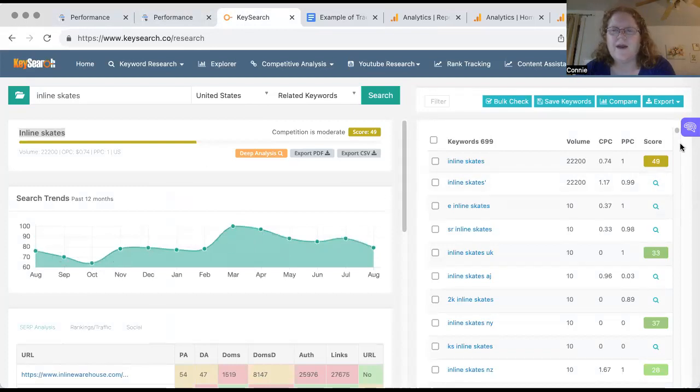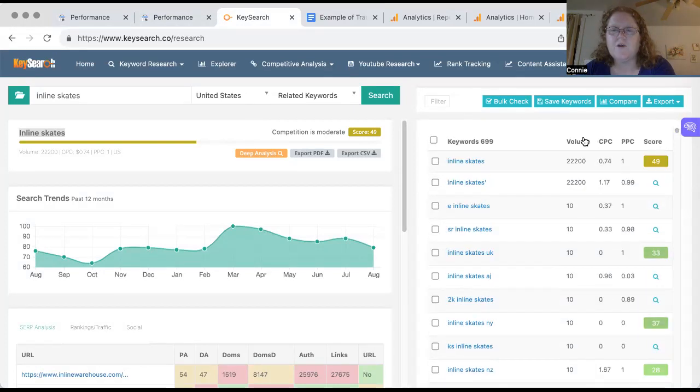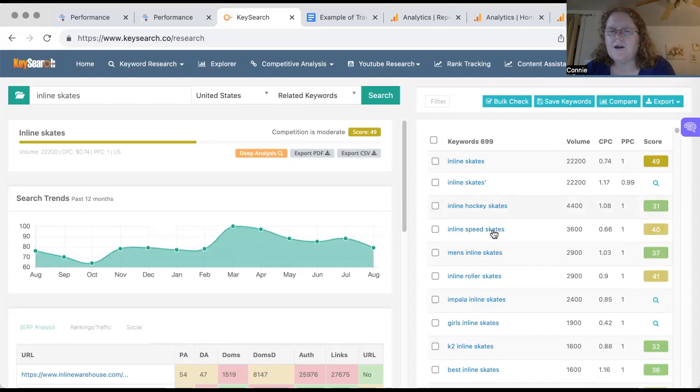Absolutely. Okay, and again, remember, if you run out of keywords, what do we do? We just go back in and do them again. Because you've got inline hockey skates, you've got inline speed skates, you've got men's inline skates, inline roller skates. Okay, you've got all of these best inline skates. So you're going to take that story, and as long as it matches, you can go in there and make a story of that.